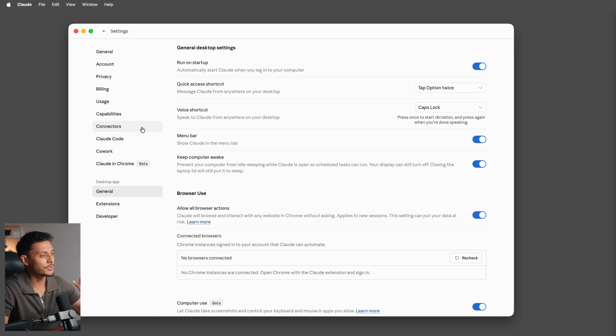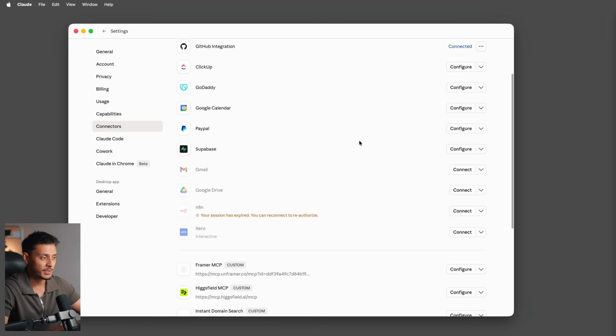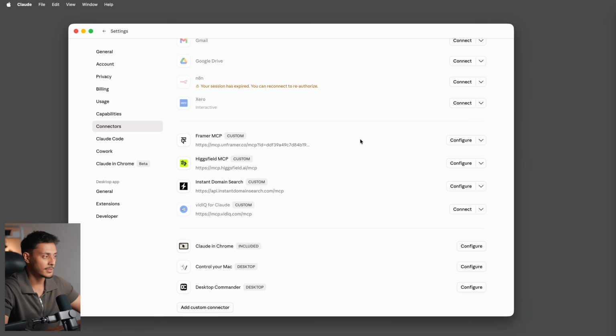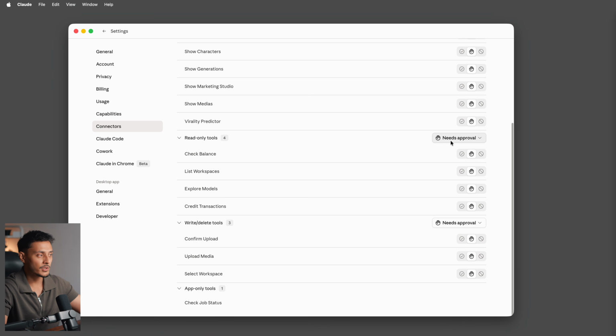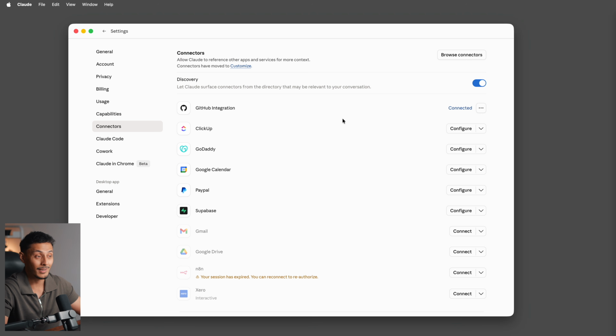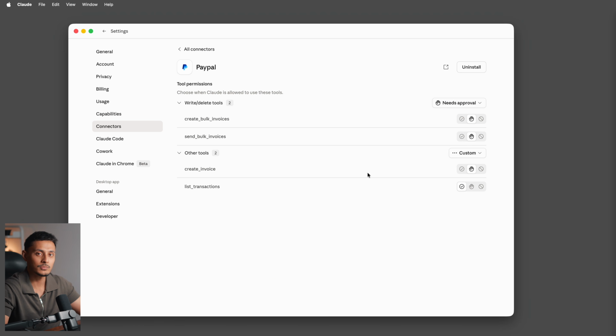Another important thing to note with connectors, with MCPs and stuff, is that you can adjust the settings. So when you go into something like Higgsfield MCP, you can adjust what needs approval and what doesn't. This can of course be very powerful for something like if you're connecting a bank account. Thankfully, with something like PayPal, you can't actually do any payments or any sort of transactions. You can only create invoices and list transactions.